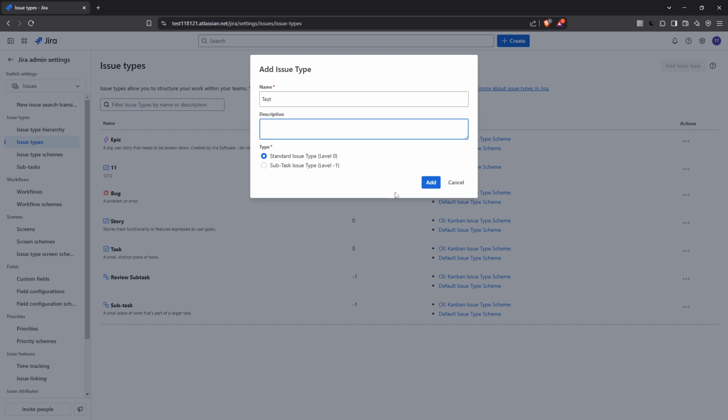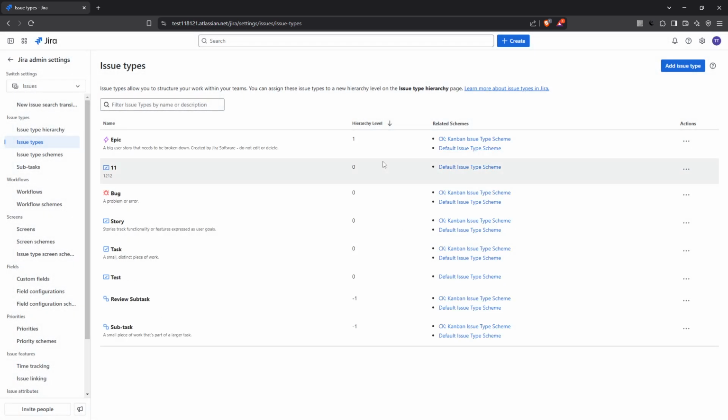After establishing the name and description, you need to decide on the type of issue you're creating. Jira allows you to choose between a standard issue or a subtask. The choice between the two can impact how you organize tasks within larger projects, so be sure to select the option that aligns best with your project management approach.